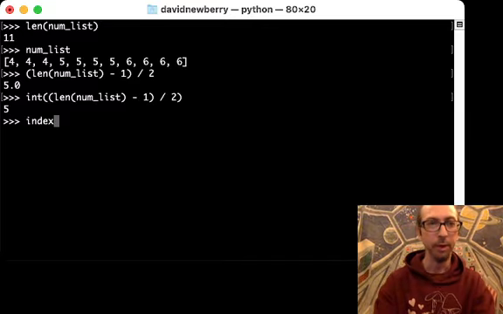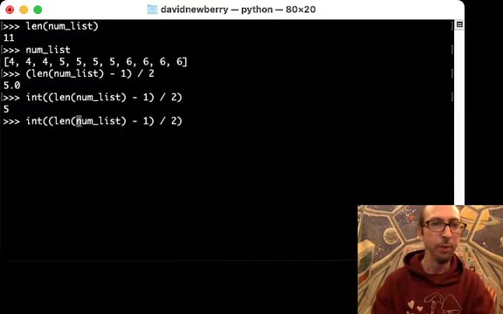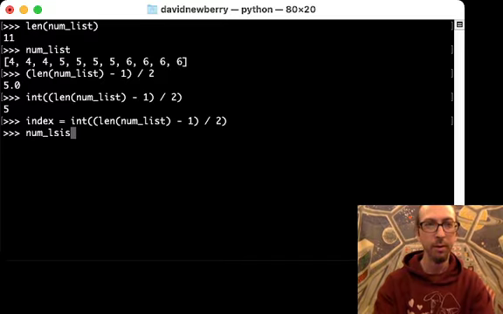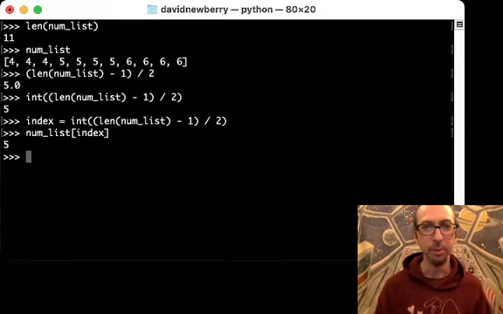So actually, do it like this. We say index equals that, and then we look at this, and it's going to show us 5 because that's the median value.